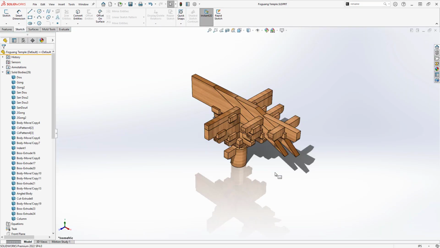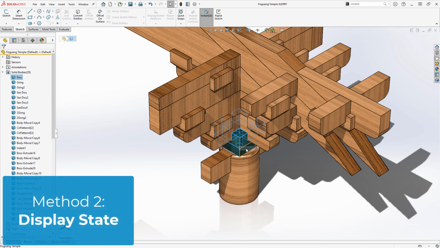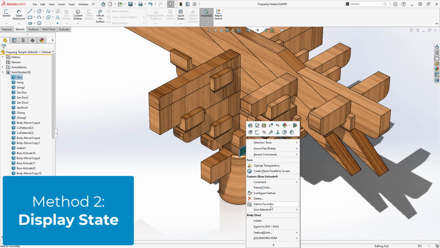Next up, I'd like to detail this large body near the base of the model. Once again, its features are obstructed, so I'll need to create a drawing view that only shows the individual body. For this one, I'll use a second method, which is the DisplayState method.